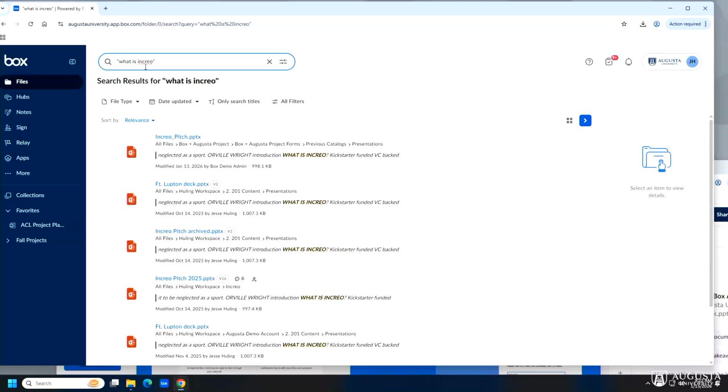If you want to find a document that has a particular phrase, put quotation marks around it, and we will show that. Without quotation marks, imagine there's an or statement in between each word. So you're saying, Box, find me documents that have what, or is, or in Creo. So quotation marks is specific; not quotation marks, there's an or statement.